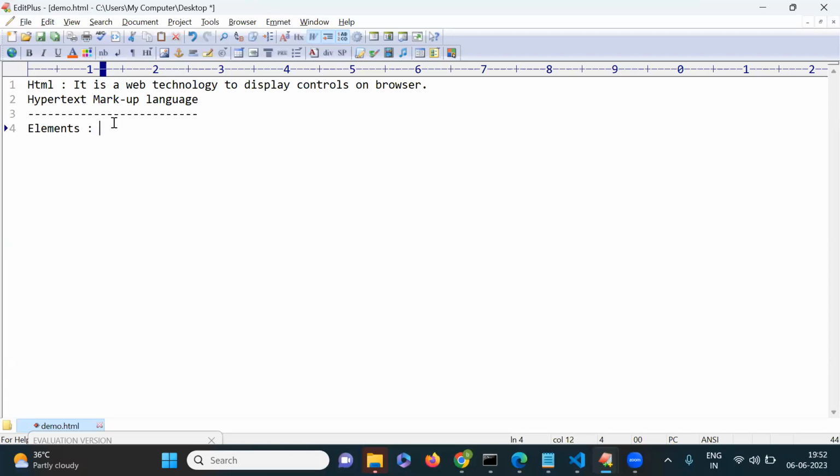Now here, every HTML element we enclose, these brackets were used, right? Yeah.